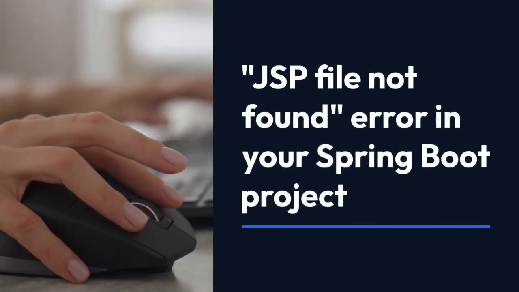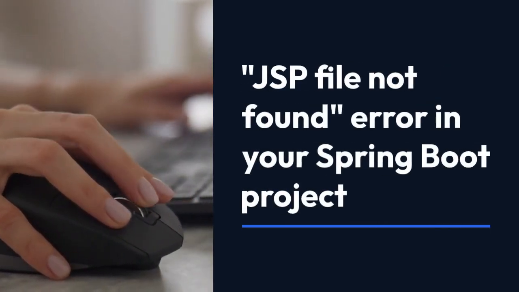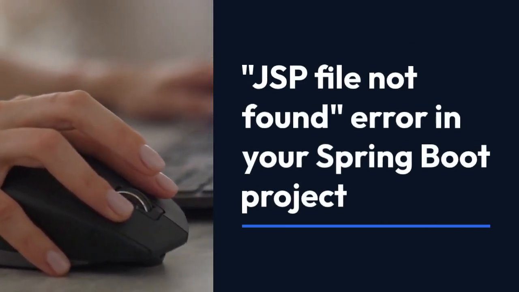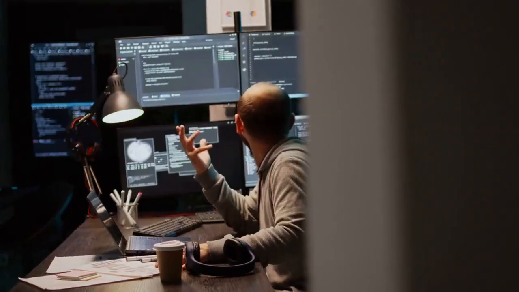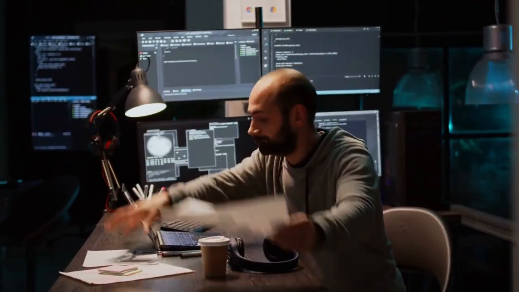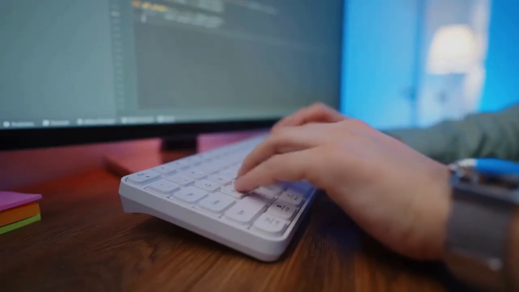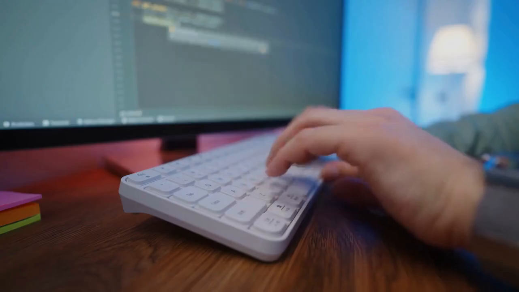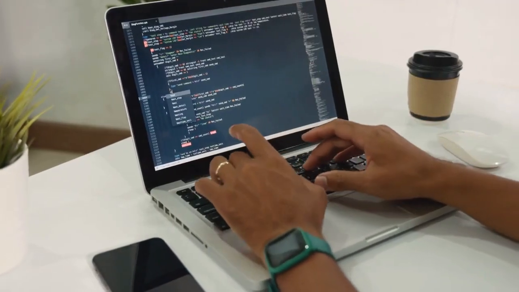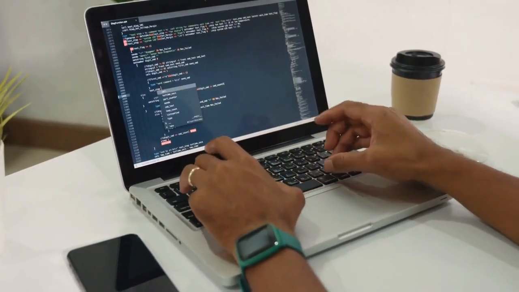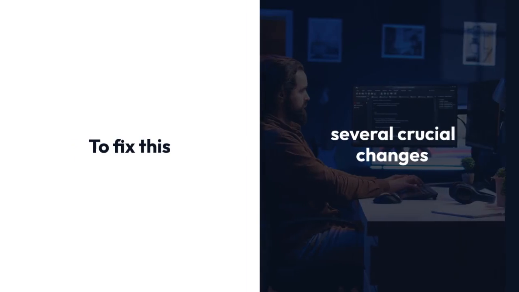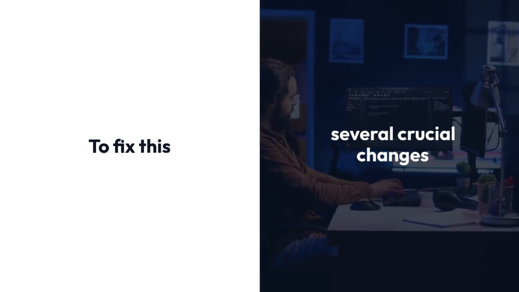We're going to explain why you might get a JSP file not found error in your Spring Boot project after adding Tomcat-Embed-Jasper. This usually happens because, despite adding the dependency, Spring Boot's default configuration isn't set up to handle JSPs. Spring Boot prefers other templating engines like Thymeleaf or FreeMarker out of the box. To fix this, you need to make several crucial changes.